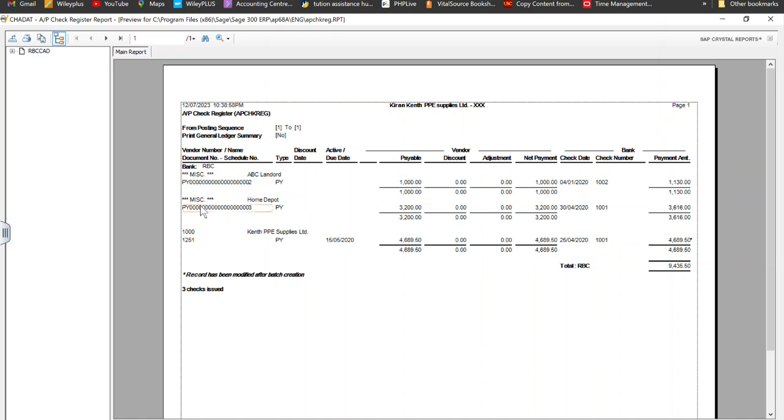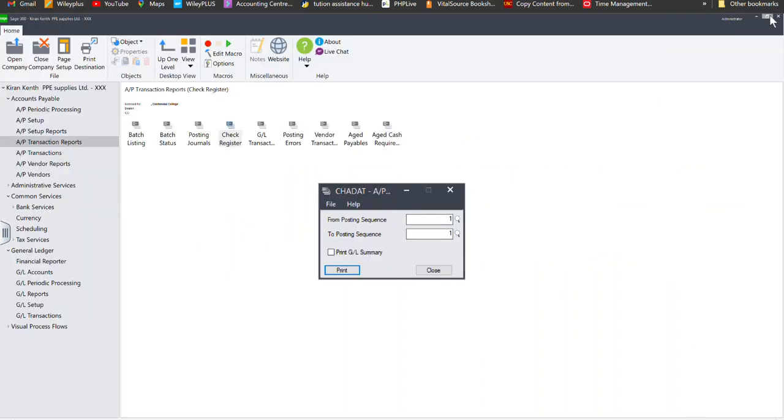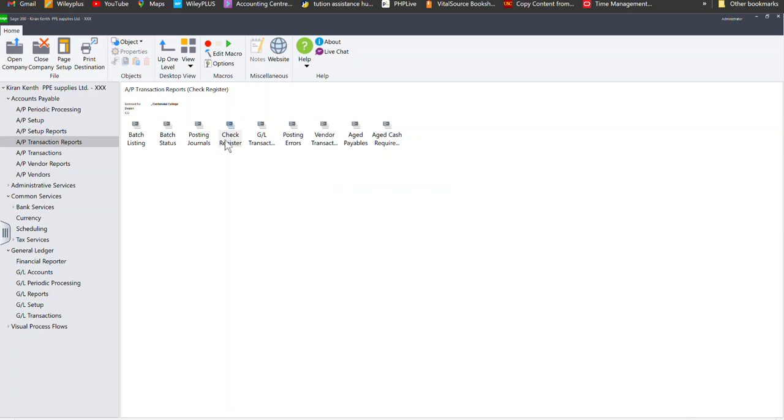The first one is miscellaneous. This is for your purchase invoice, and I'm going to be asking you to do a check register. And then this is your check register. So that's what is called the check register. It will be in here.